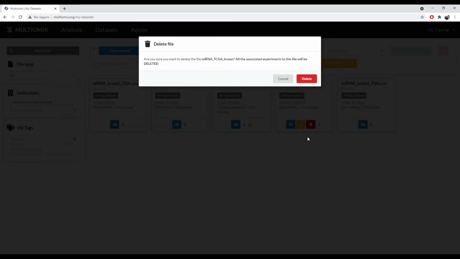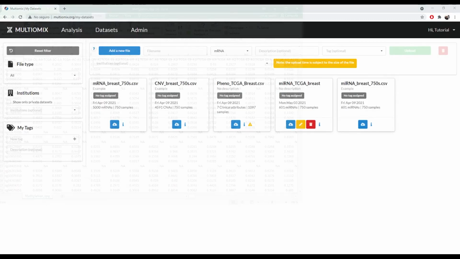Finally, if we wish to delete the dataset, just click on the red button. A confirmation pop-up dialog will appear and we'll need to click on the red Delete button. In this case, we'll be keeping the file in the platform.